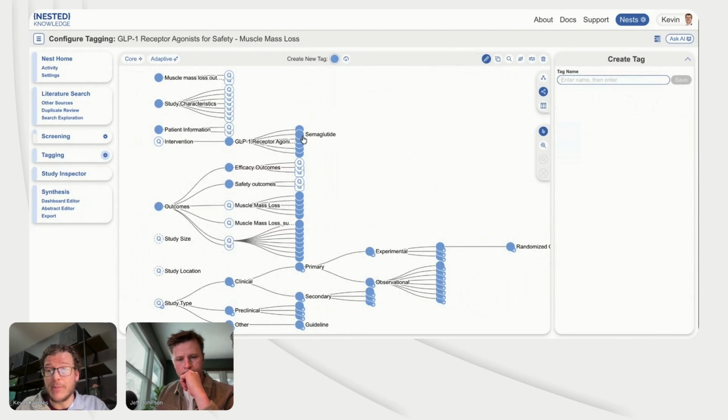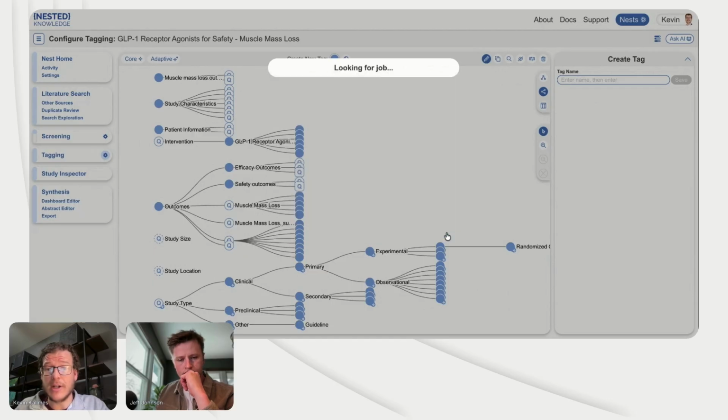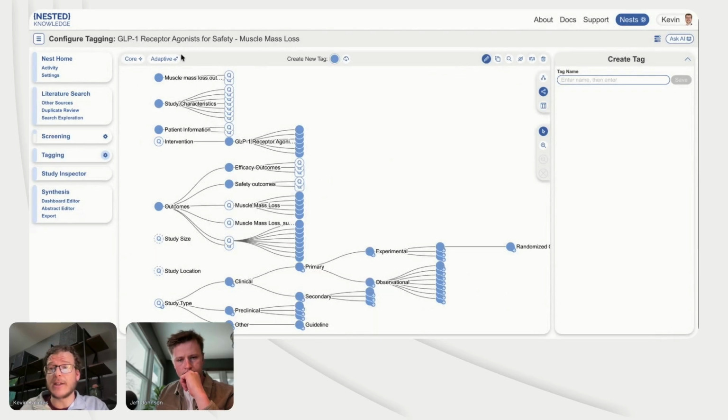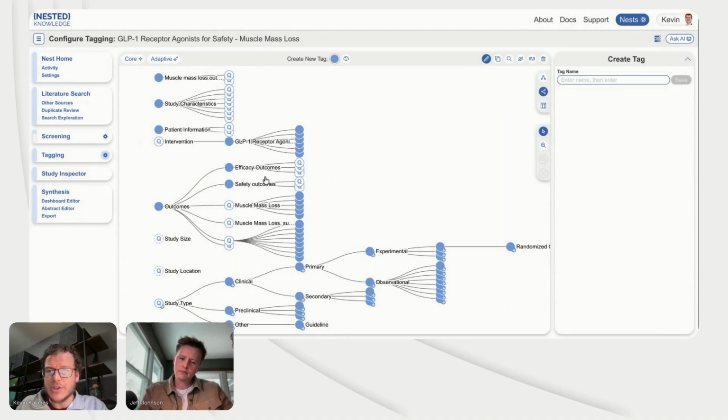We have configured some manual tags. We've used a template, and now we've even used the AI configured tags, but we can also jump in and run our adaptive smart tags. This is our main tool for extraction. And what we can do for that is both the abstracts, and then once we upload full text, we can also run on full text, and it will go into the underlying text. It will extract the information of note. If you have a PDF, it will actually read tables as well as text, though figures are for manual extraction. And you can, of course, pick things like, I want this on only included records, or I want all annotations required, and so on.